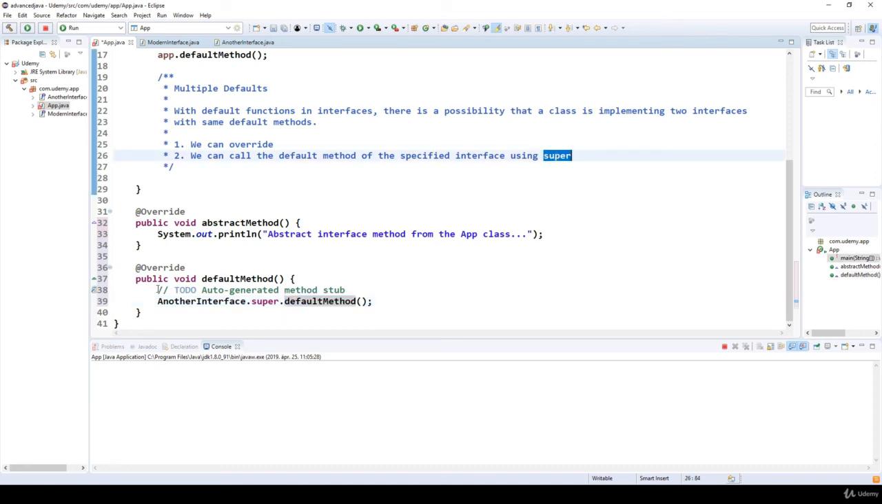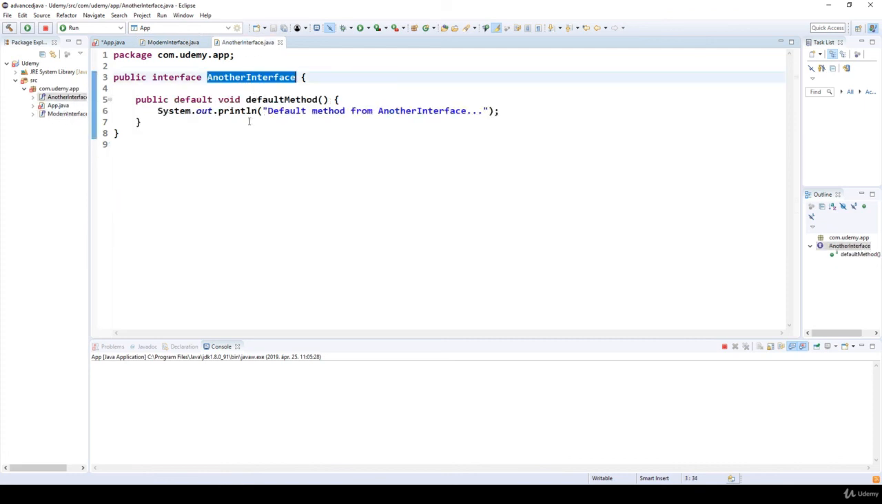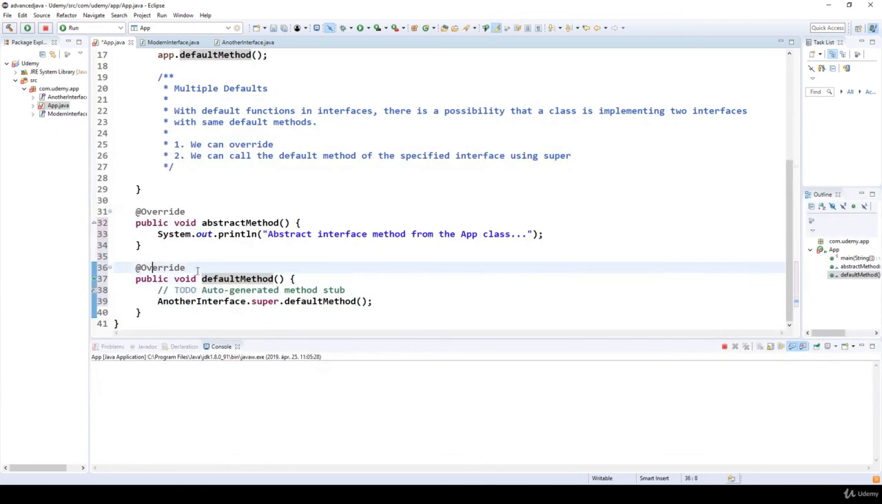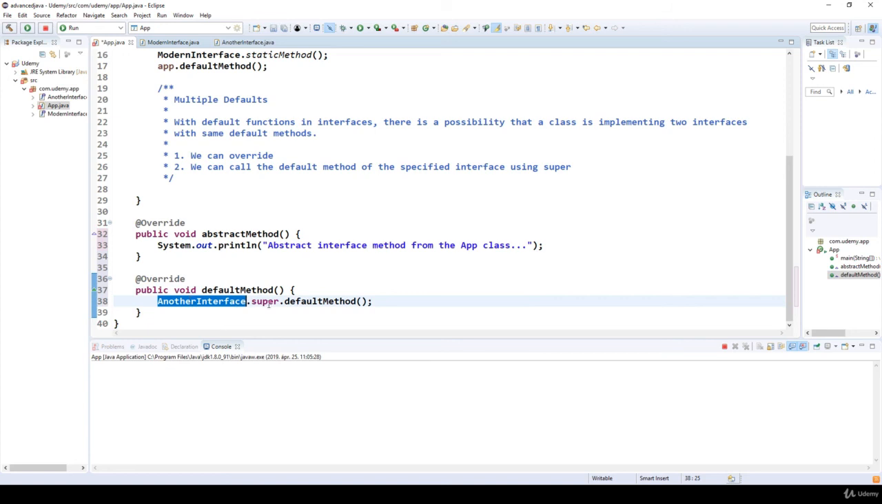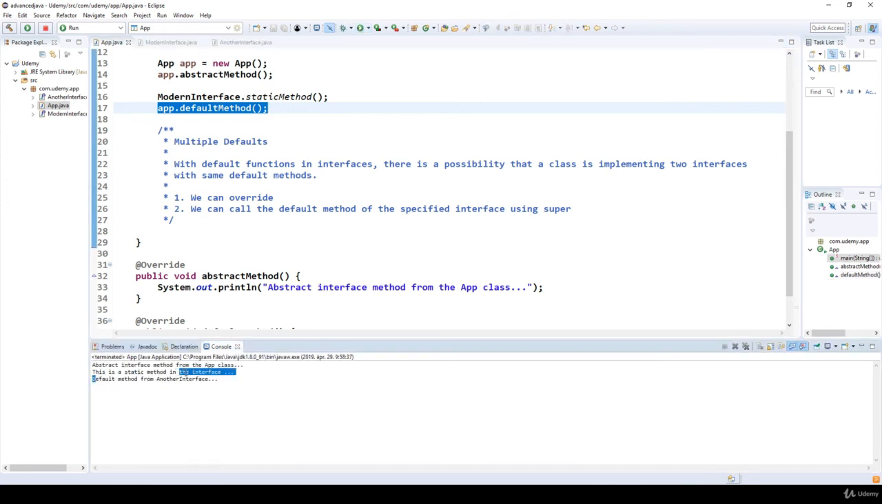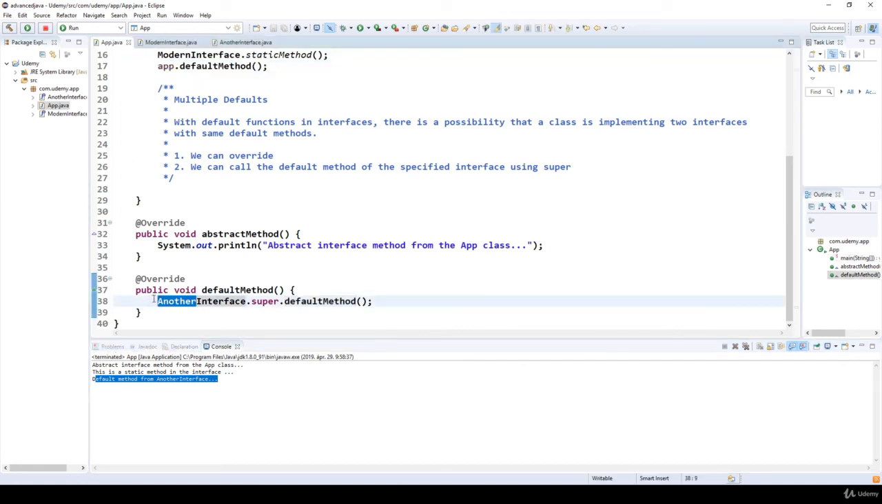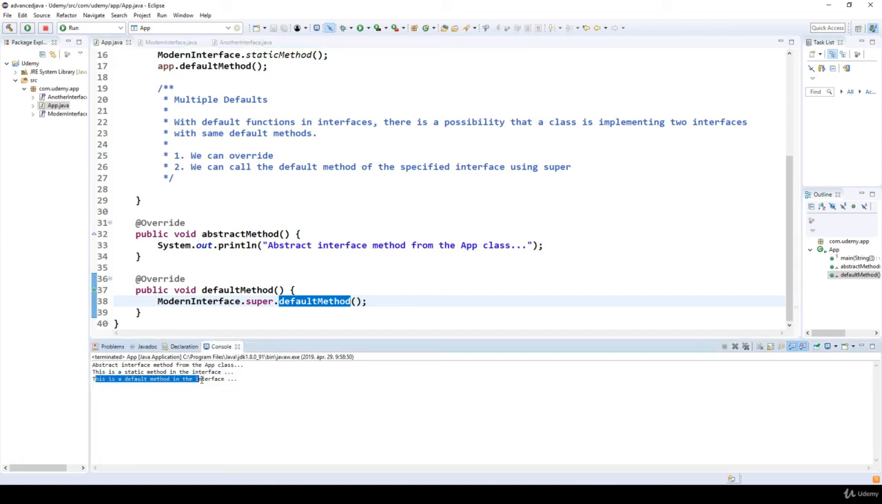Java has to know whether we are going to call the default method present in the modern interface, or present in another interface. This is why we have to override the default method, and in this case we are going to call the another interface related default method. If I save it, then whenever we call application.default method, default method from another interface is going to be called. We can do the same with the modern interface. If we use modern interface.super.default method, we save it and run it, then in this case this is a default method in the original modern interface.